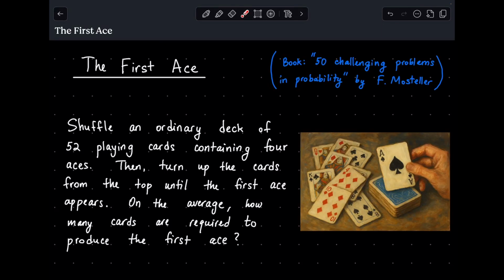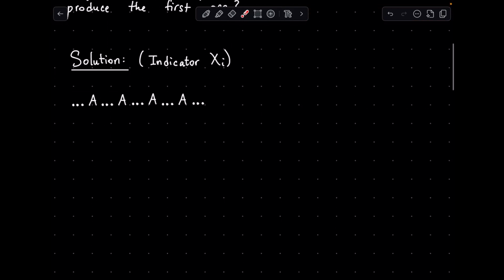The first ace. Shuffle an ordinary deck of 52 playing cards containing 4 aces. Then turn up the cards from the top until the first ace appears. On the average, how many cards are required to produce the first ace? Let's look at a few possible solutions to this problem.